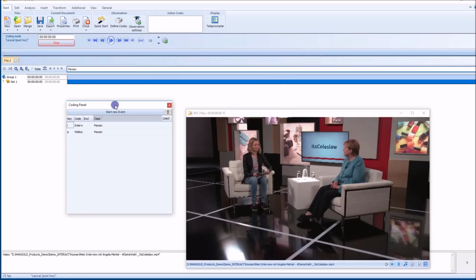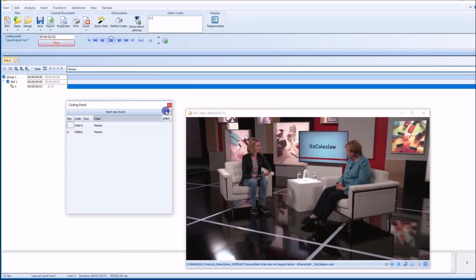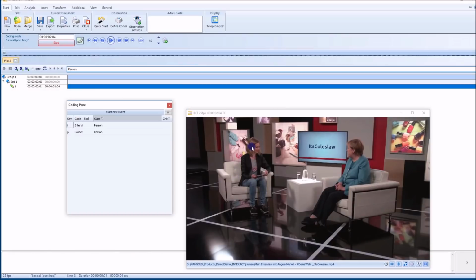So coding the video means I push the spacebar for starting the video and start the first event. So the interviewer said something. Here's my interviewer, was happy and was talking about some social things with a positive intention, for example. This is how I currently coded this specific event. Now if I push the spacebar again, the next event starts.